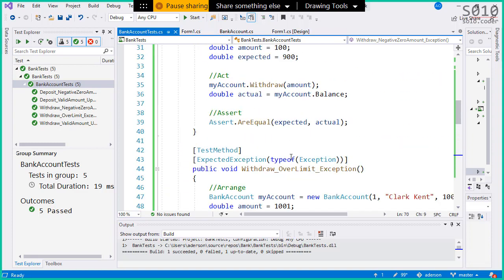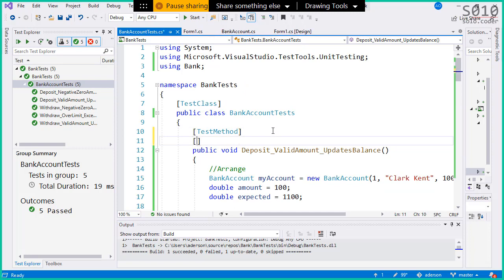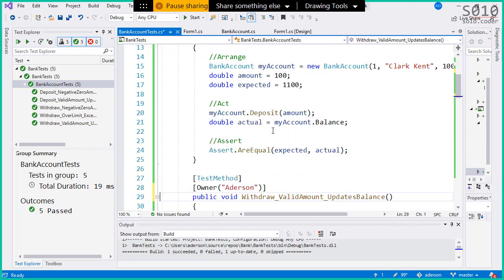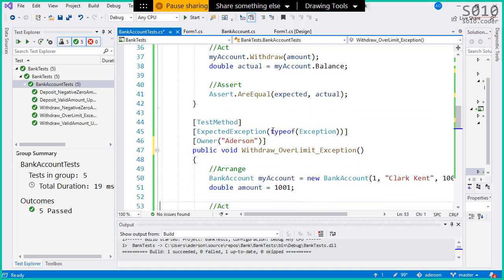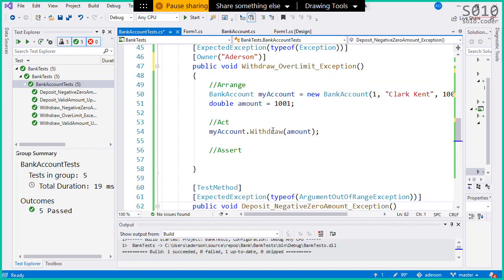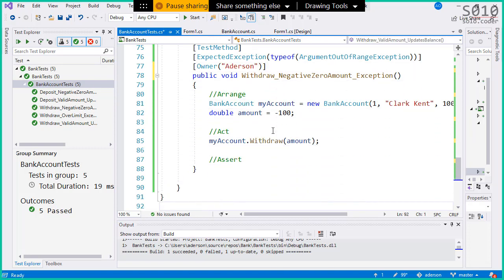Decorate with the owner as your name. Starting from the one at the very top, we're going to say owner, then you can put your name. We're going to do that for each and every method, for every one of them. And we are done here.